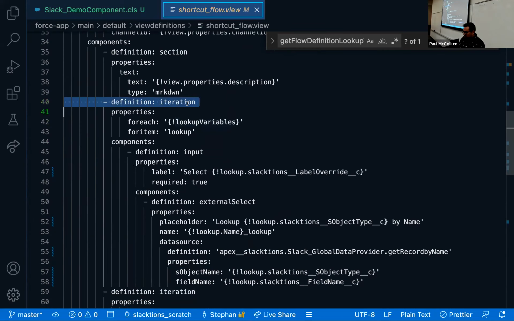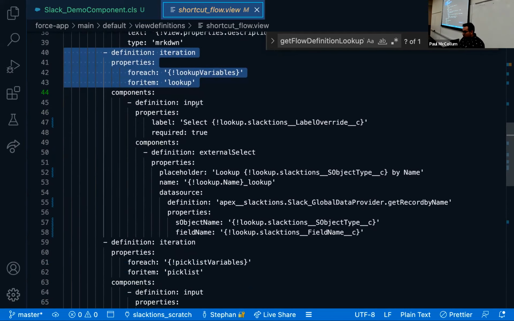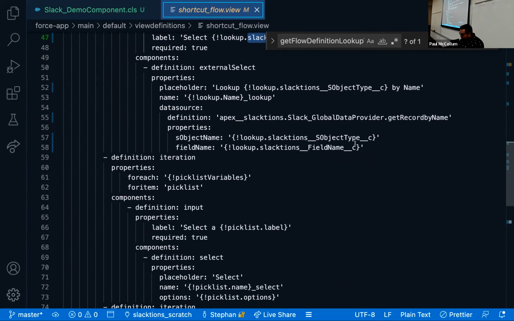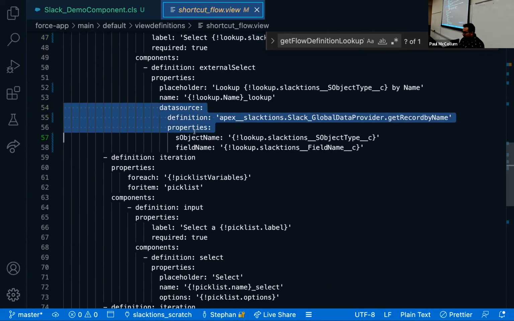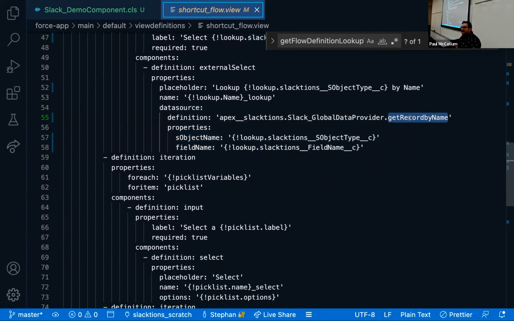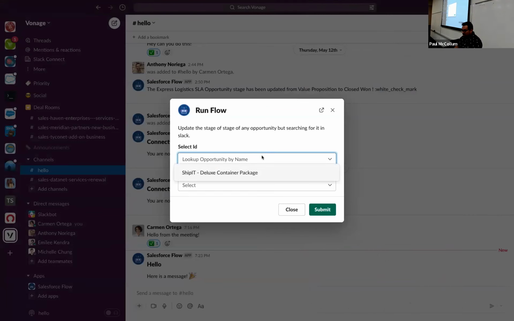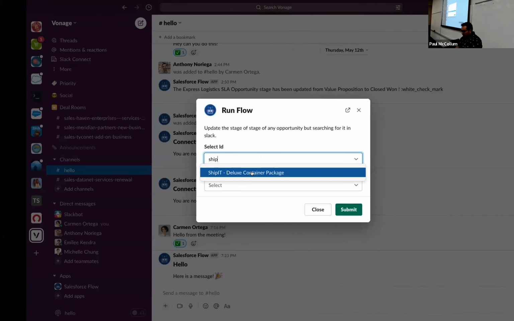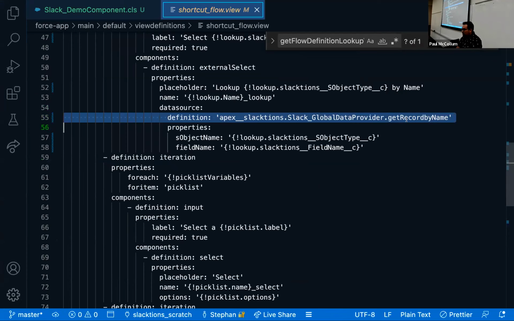Inside of our view definition, we have an iteration of our lookup variables that we're getting from Apex. We're just iterating over an input where we can select whatever that item is. And then it's actually passing another binding here into the component. This is what's called an external lookup against Salesforce, and it allows you to point an Apex class at that search box. So in here, when we're typing up the opportunity name, it's running this Apex class that's defined here that says to get record by name and passes in the SObject type and the field name so that it knows where to look and what to respond with.